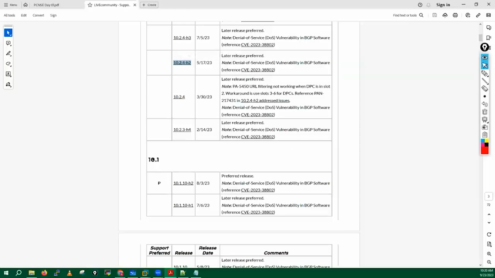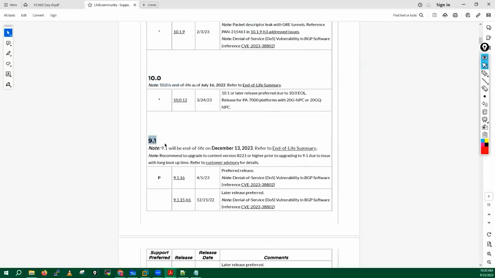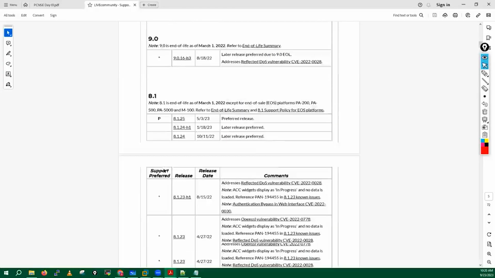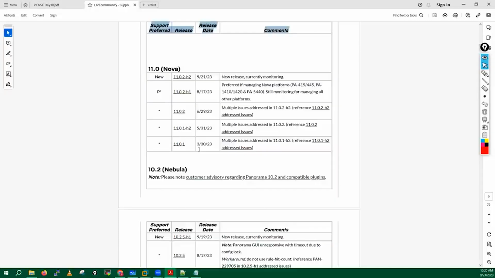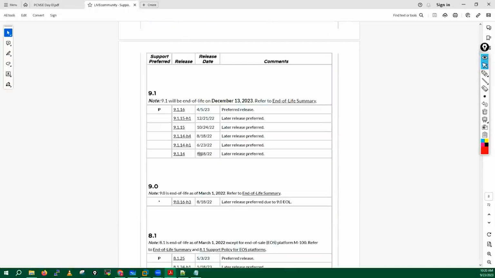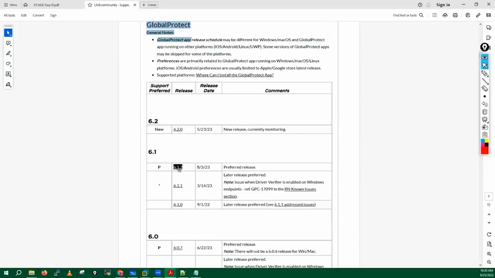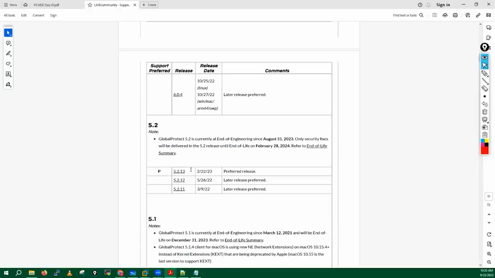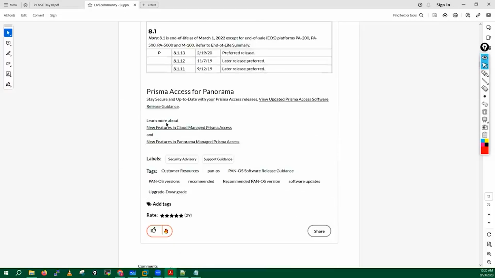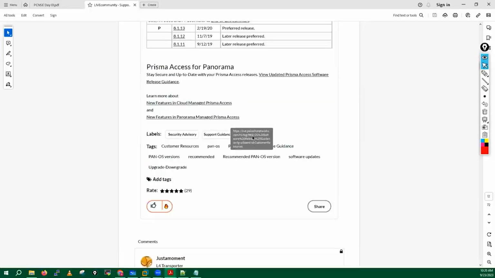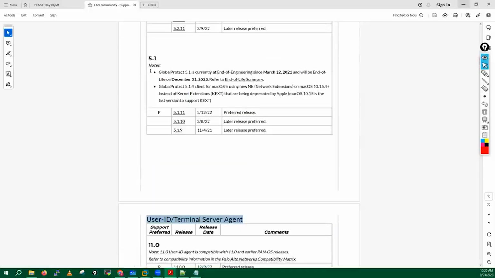Okay. Then we have the 10.1 series, the 10.0 series, then the 9.1 series. So here you will get the entire series. Apart from that, you will get the Panorama stable version details, right? Then you will get the GlobalProtect stable version detail. Right now, the stable version is 6.1.2. Then User-ID stable version details. So all these details you will get on that website. I will provide you that link as well. That's not a big deal.